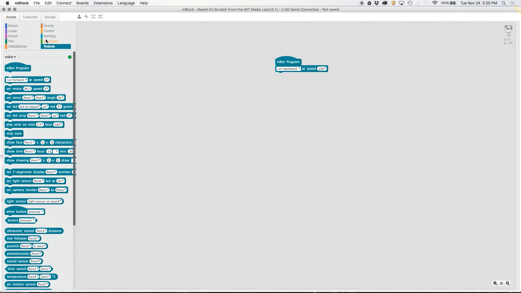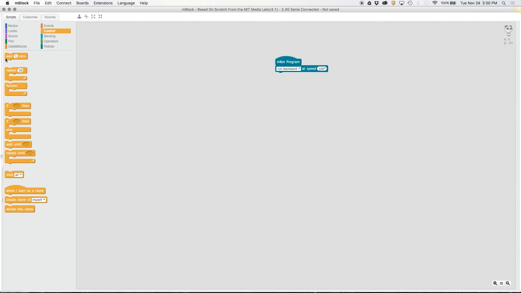So I want to add a time interval to this. How long do I want it to run backwards? What we'll do is go to the control menu, and at the very top here you see wait 1 second. So we'll add this up here, and I want mine to run backwards for 5 seconds. So I want mine to run backwards at a speed of 100 for 5 seconds.